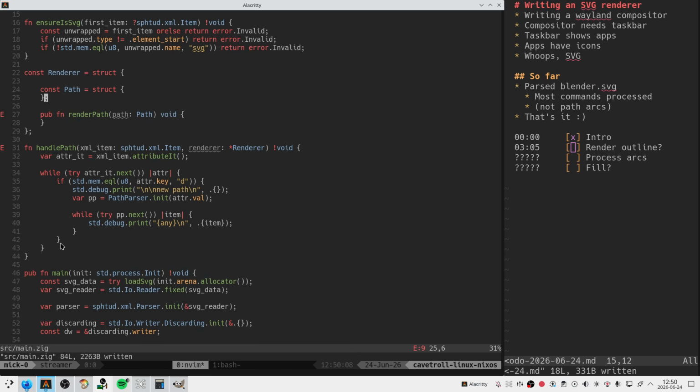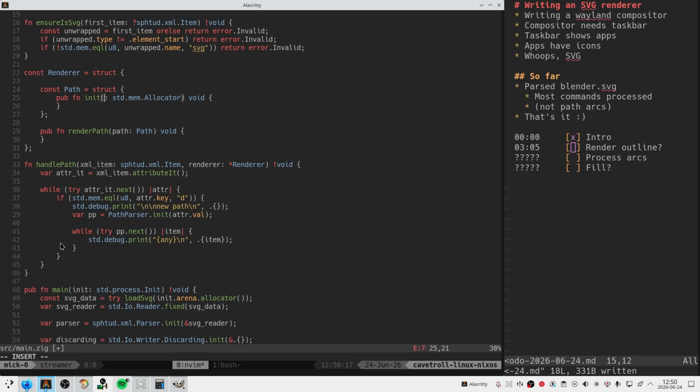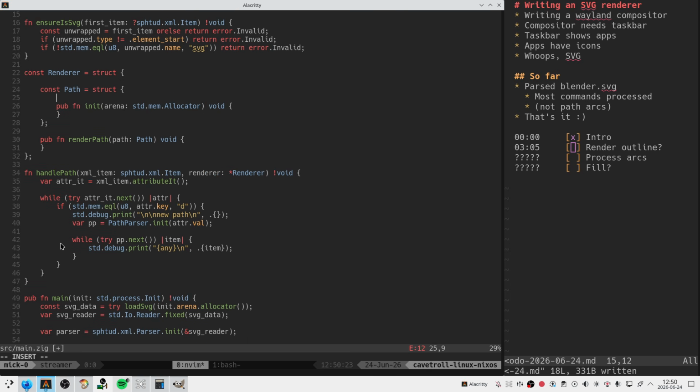Which means that this guy maybe is initialized with some allocator. I guess we probably do the Zig std style where we have an arena. Arena's good enough for now. And we store our actions. Do we store actions or what? I don't know. Maybe actions, sure.